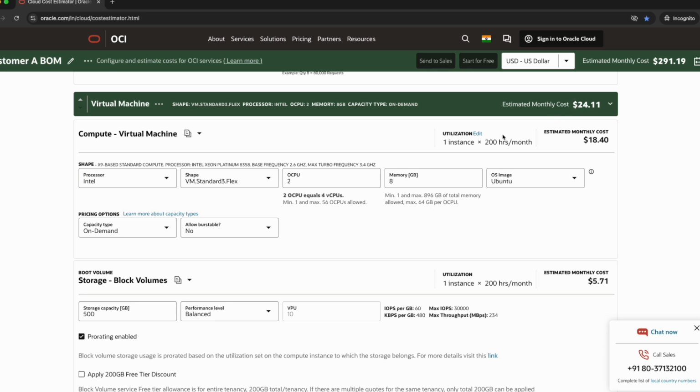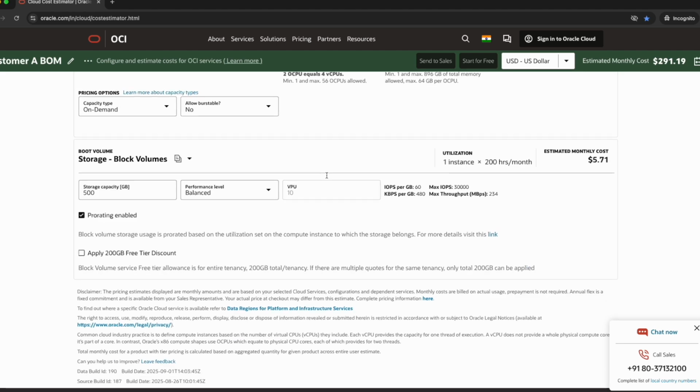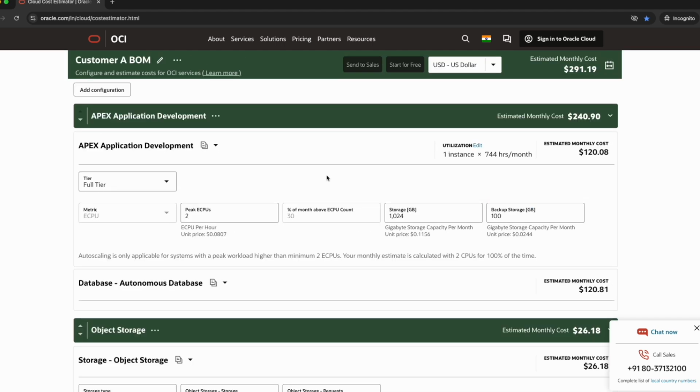Okay, so that's it for a high level understanding of the OCI cost calculator. This tool is pretty much good enough for you to understand the different services, their costing, and everything. It will help you to understand, before you spin up the cloud services, how much the expected cost will be on your cloud.